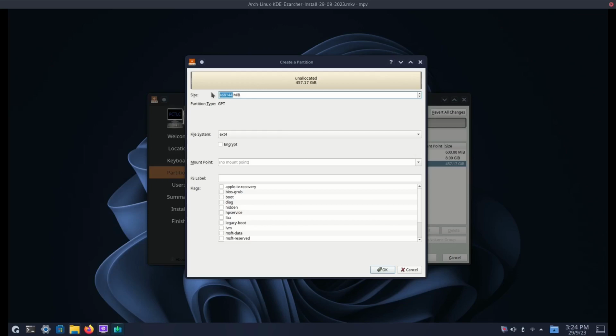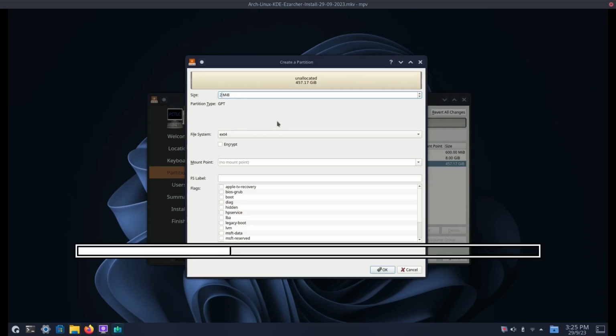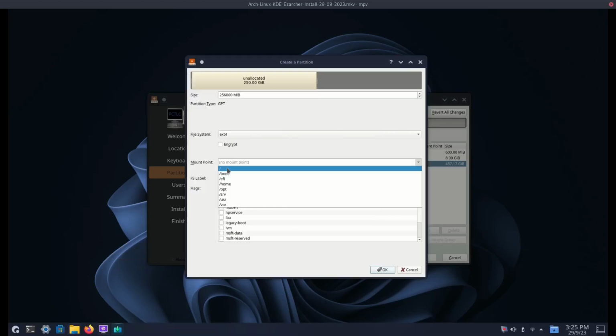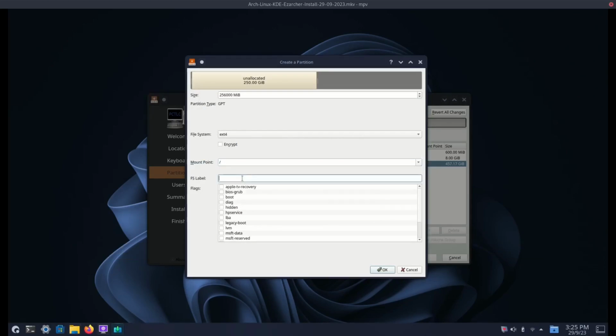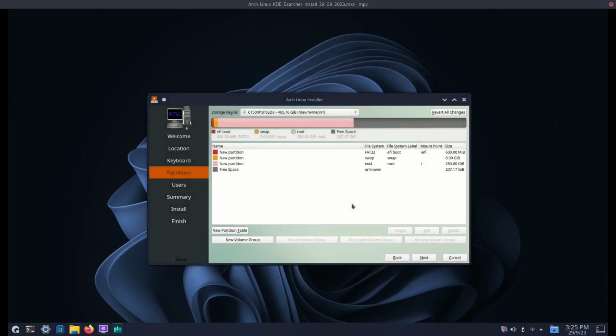Now I'll be making my root partition. I think I was just working out what size I was going to make it. So 250. Yeah, I did 256. That was a bit too much for root. That's why I did it again. So let's just see what I do here. I realized after that, yeah, that's too much.